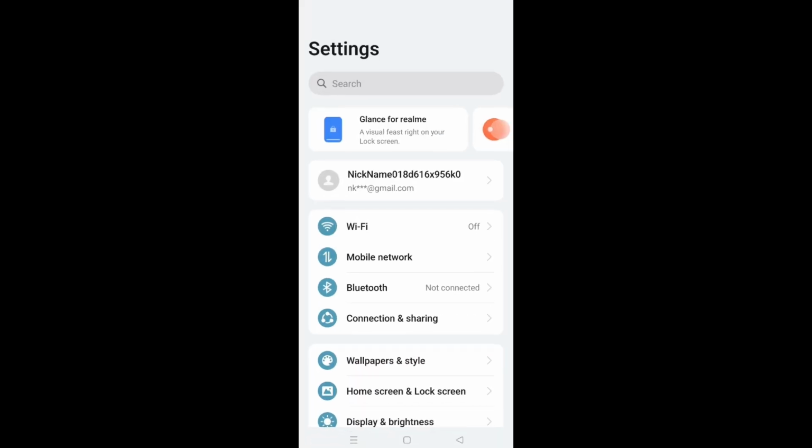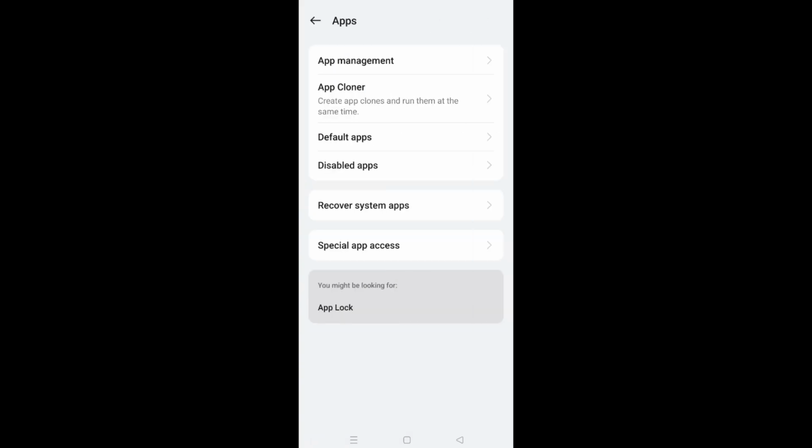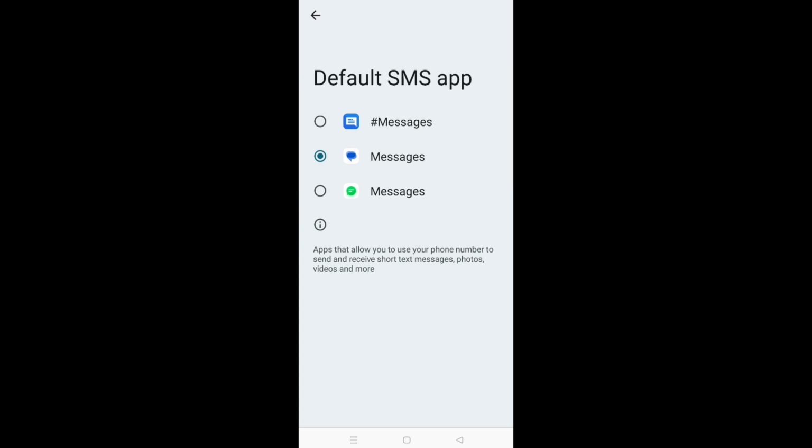You can also manually change the default app. Tap on Settings. Select Apps. Tap on Default Apps. Then tap on SMS app. Here check Messages.